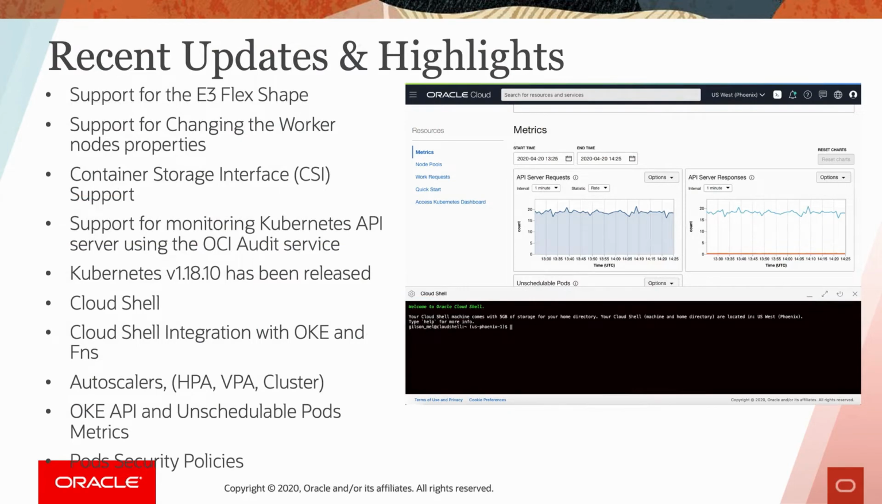So let's look at some of the recent updates that have been made to OKE. Right now, the current Kubernetes version for OKE is 1.18.10. The current version in the open source community is 1.20. The reason why Oracle always maintains a release or two back is they want to make sure everything is vetted, so that the customer has an excellent experience when using OKE.